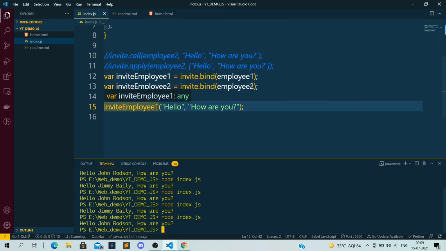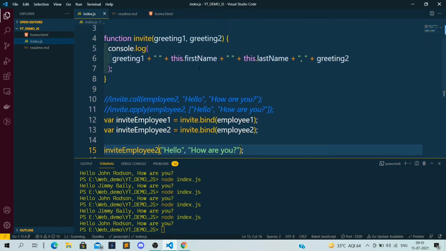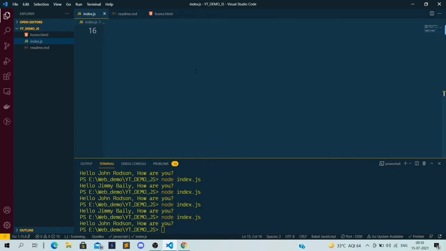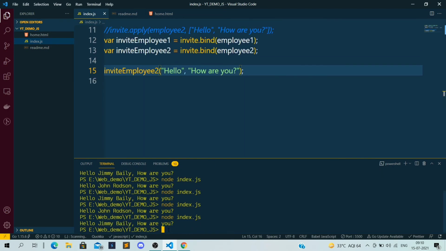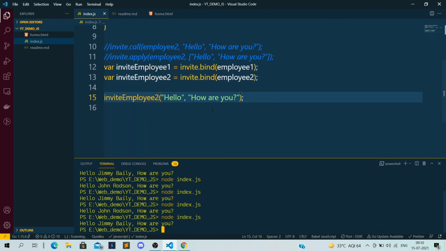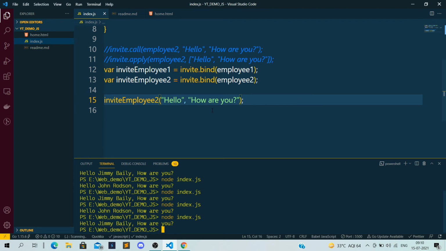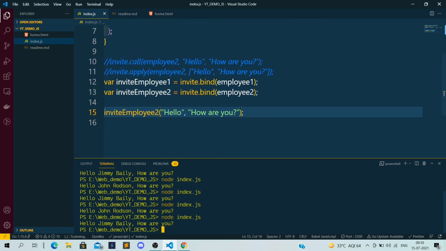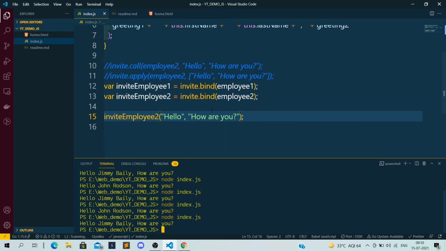Okay, now if we call employee 2, inviteEmployee2 contains the employee 2 reference, so this.firstName will be Jimmy Bailey. Now if we run this, it will print hello Jimmy how are you. The same thing is happening with the way we pass the arguments in the call and apply methods. In bind we pass the arguments in a comma separated manner only, but it will not immediately call the function, it will return another function, and then we call that function as per requirement. So the best part of bind is we don't need to call it immediately.